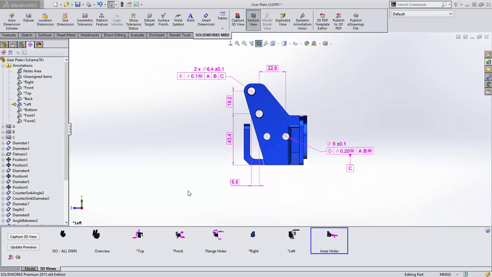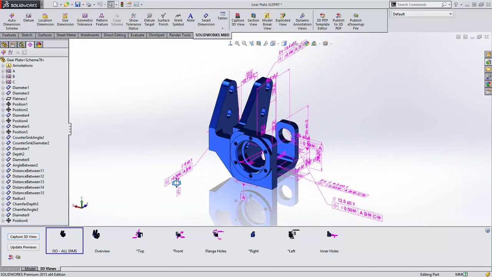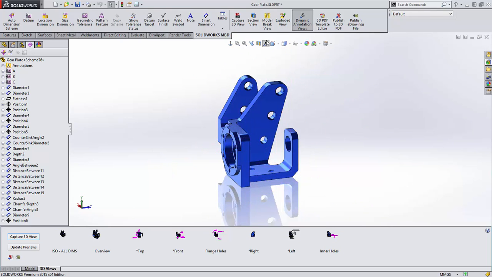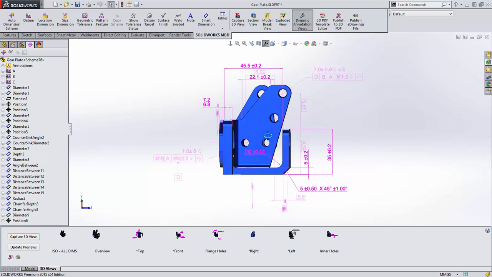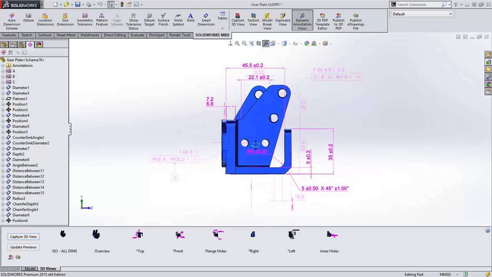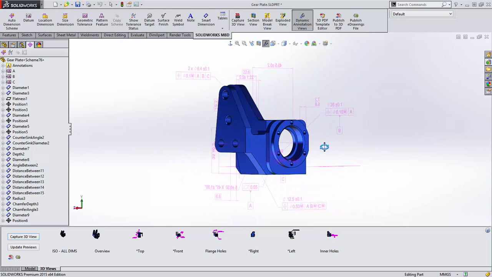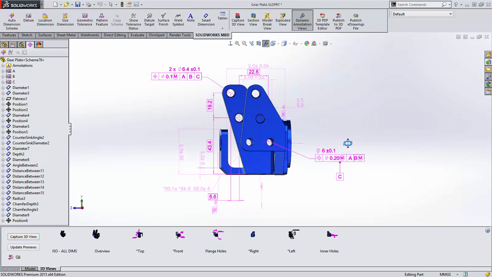Our ISO view contains all of the dimensions created up to now. This can look a little crowded, but a great way to interrogate the model is to use the patent-pending Dynamic View Annotation capability. This automatically fades dimensions in and out as you rotate the model. It is now really easy to understand the design intent of the model.